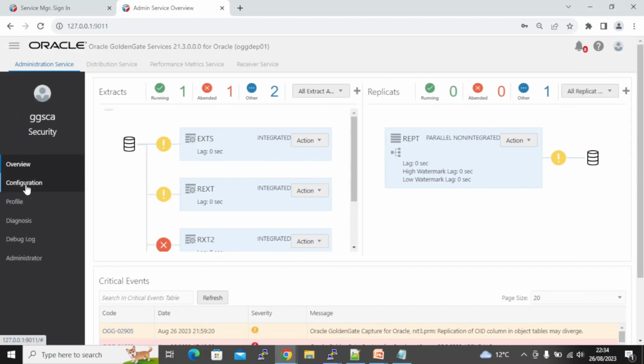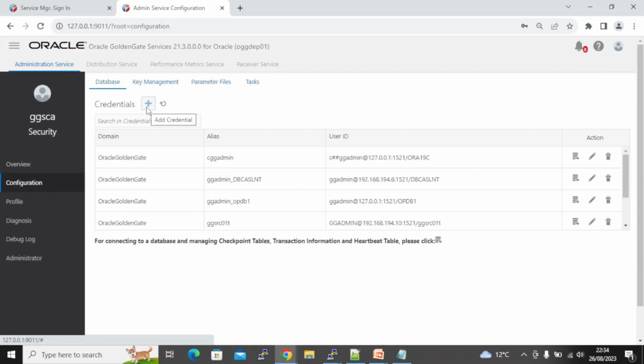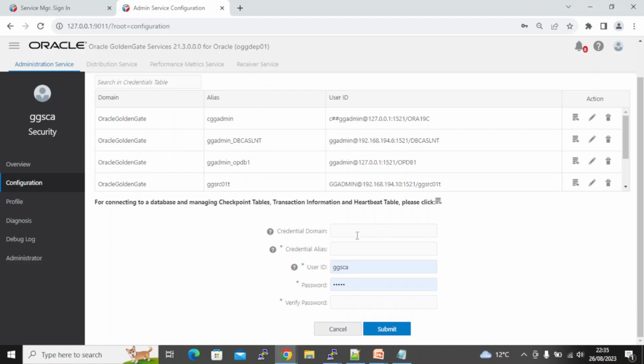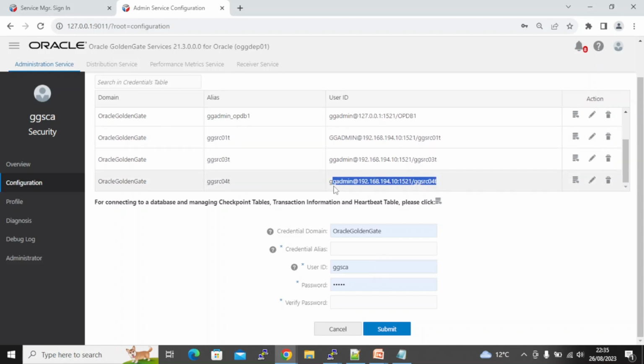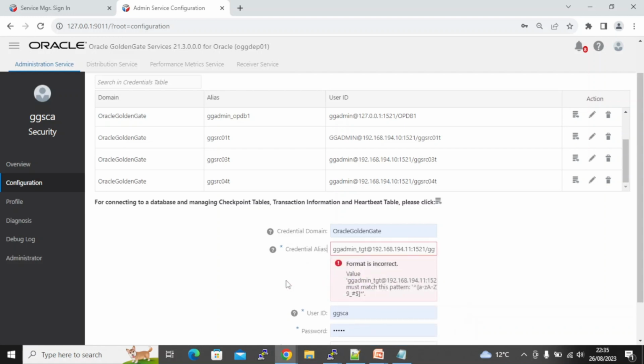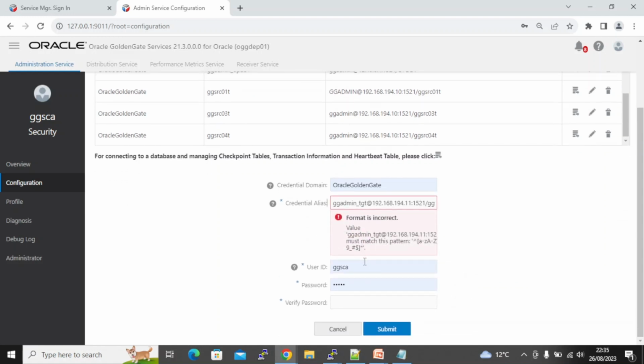So let's go here, configuration, credential. Let's just quickly do it. For the credential alias, we will copy something which is already there. The IP is 11, and the username is ggtgt and the database name is ggtgt. Alright, and the user is the credential alias. Okay, ggadmin tgt.